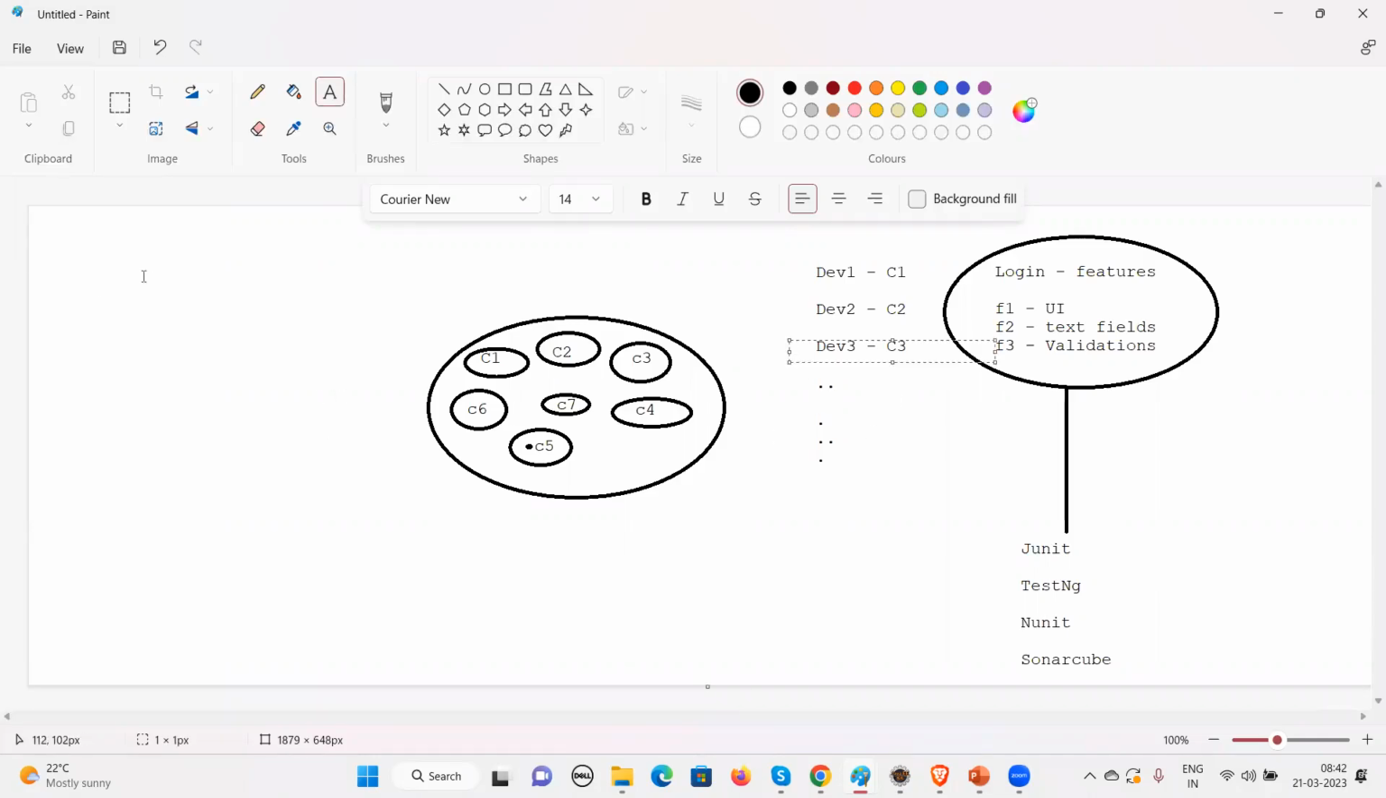So this is called component testing. So what is component testing? A component tested in isolation. This is called component testing.